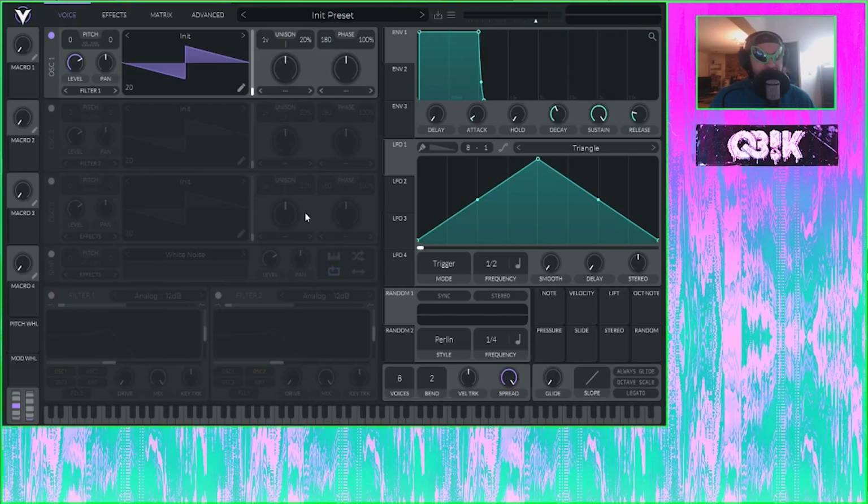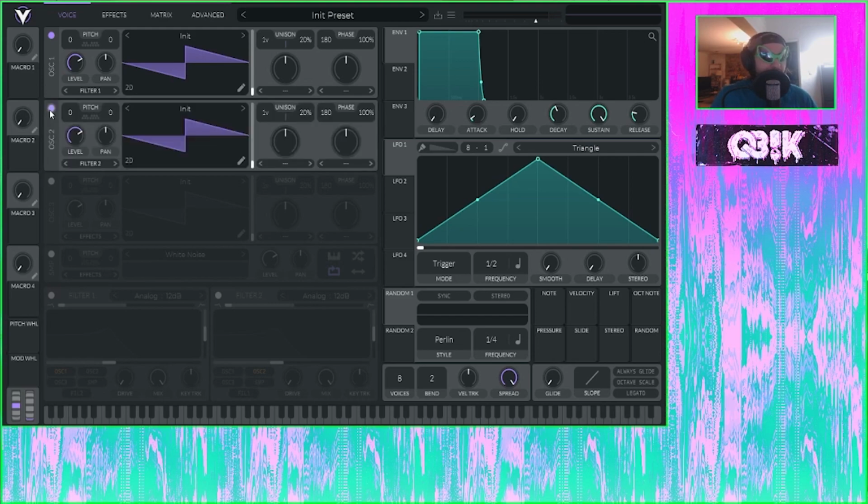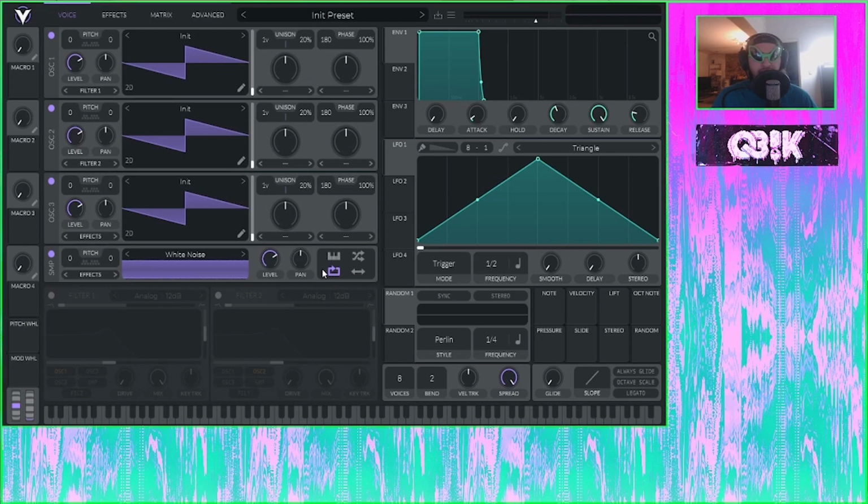All right, so this is the screen that we get when you first boot up Vital. This is the initial preset, and as you can see, we've got the first oscillator enabled. In order to enable the other three oscillators that come with Vital, you click this little circle on the top left corner. So Vital does come with 3 oscillators to begin with, as well as a sampler, which you could use as a noise generator or a 4th oscillator if you so desired.